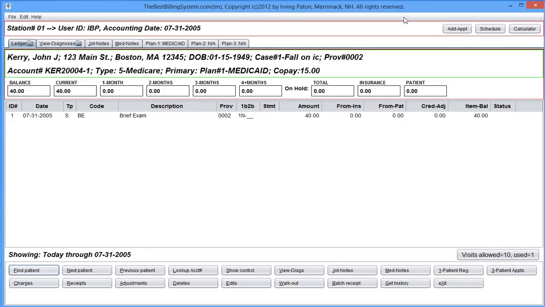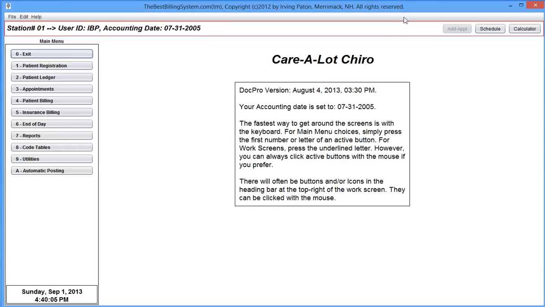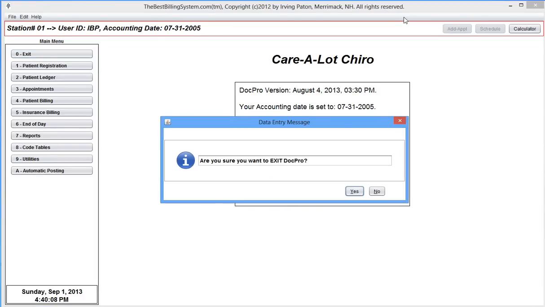So now you have a new patient registered, and he has a new charge, and that's how to register a patient. That's it for this video.